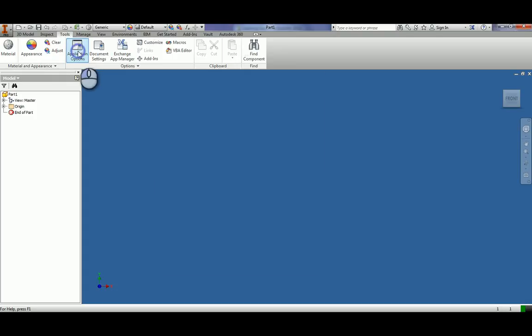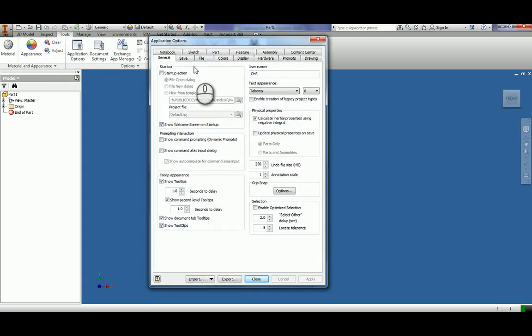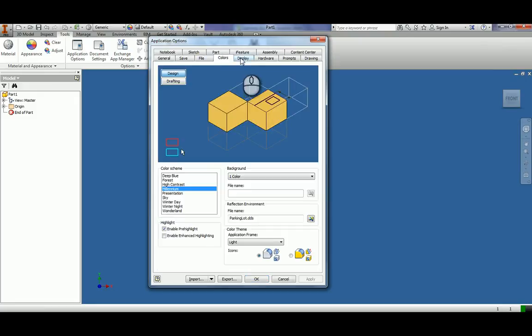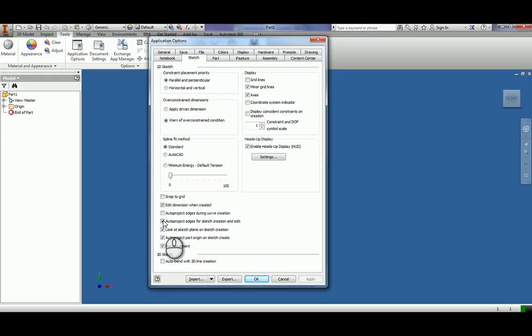Now you're going to Application menu, you open it, and go over to the Sketch tab, which is right here. You're going to make sure all of these are not clicked except for the last two and the second to top one, and then you click Apply.